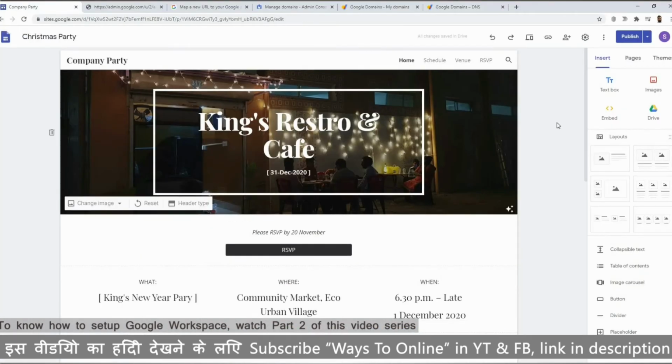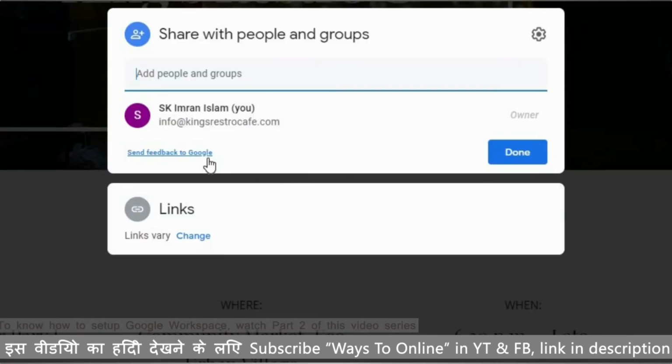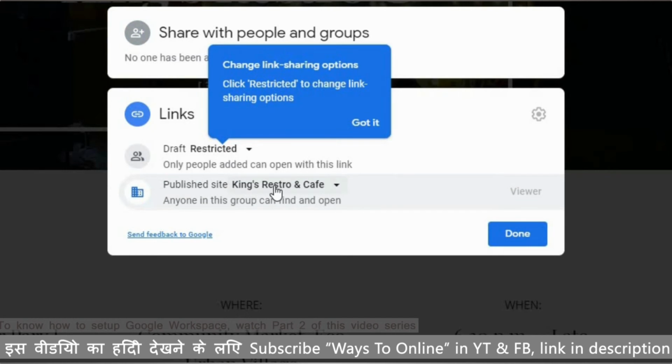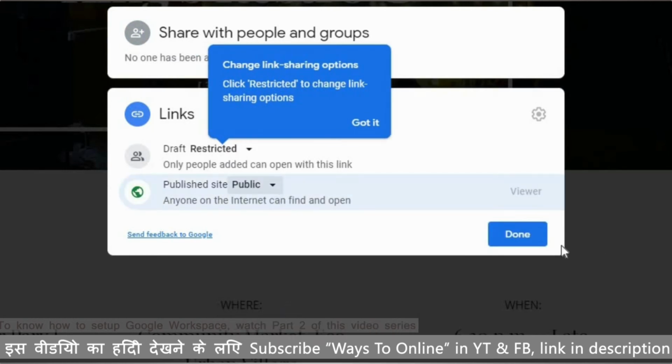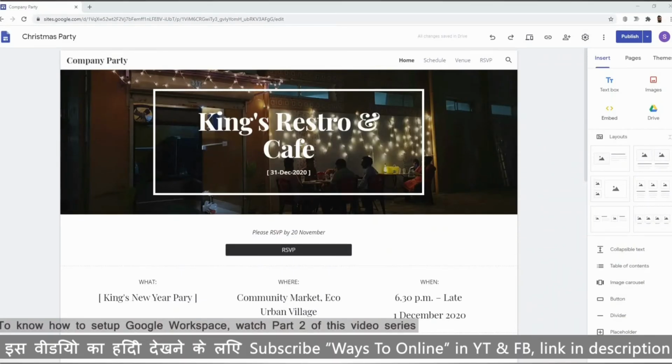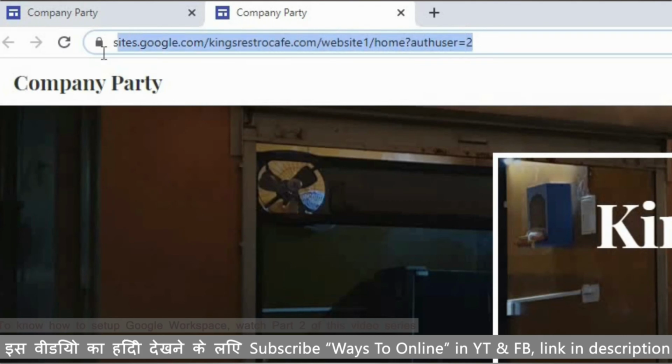Now the second last change we have to make: click there, the sharing settings, and click on link, which is at the bottom, and then change, and then you have to drop down and select public. Then only it will be visible to the public. Click on done, and now we have to publish once again to reflect the changes.